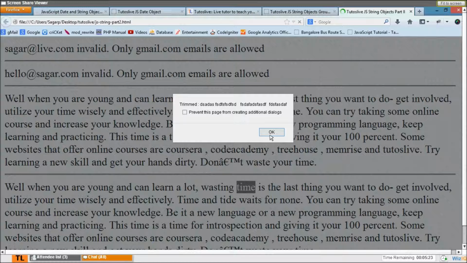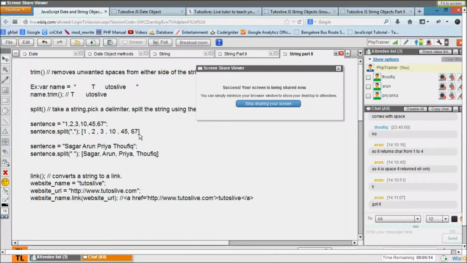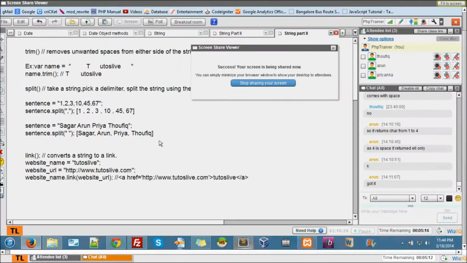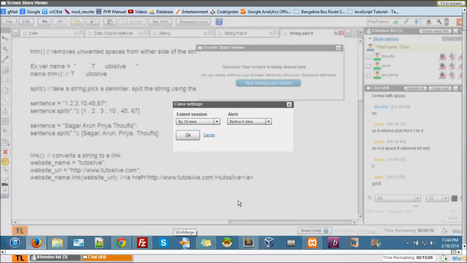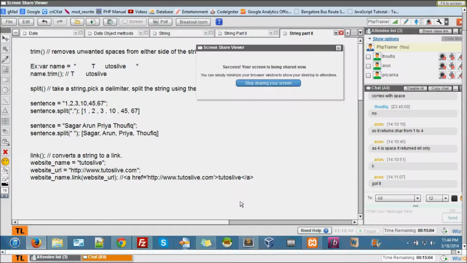And we have split and link. You guys got it? I've got to increase the time again, I guess. So 10 more minutes. I won't eat up the time. Oh, this class went for 2 hours and 10 minutes. Oh my goodness, very big class.